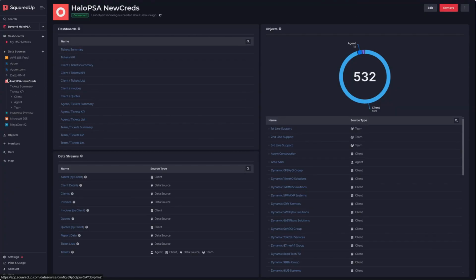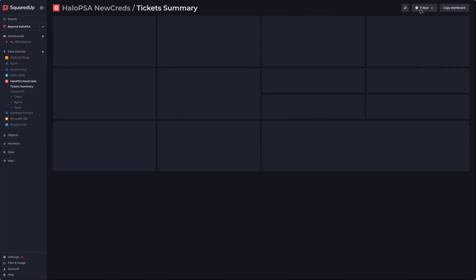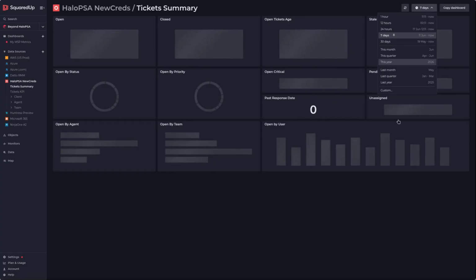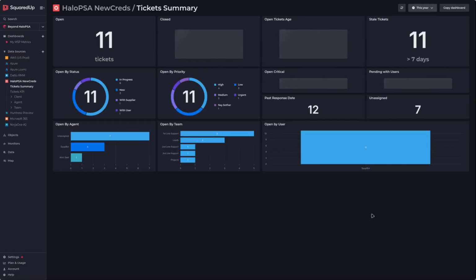They can also be accessed on this drop-down. So for example, ticket summary. This is a good jumping off point to use for your tickets and service desk. As you can see, everything that's currently open by their status, by their priority as well, everything that's pending. So this is a good global view of your service desk.